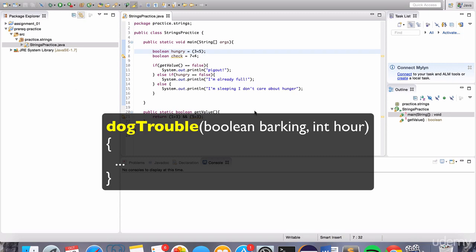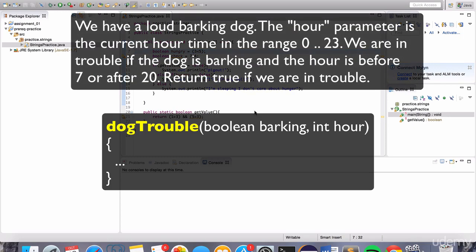And the problem statement is that we have a loud barking dog, and the hour parameter is the current hour time in the range between 0 to 23. And we're in trouble if the dog is barking and the hour is before 7. So 7 a.m. in the morning, if it's barking before that, we're in trouble. And if it's barking after 20, we're also in trouble. So we want to return true if we are in trouble, otherwise return false.